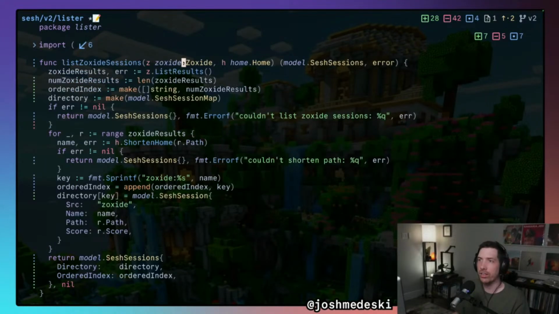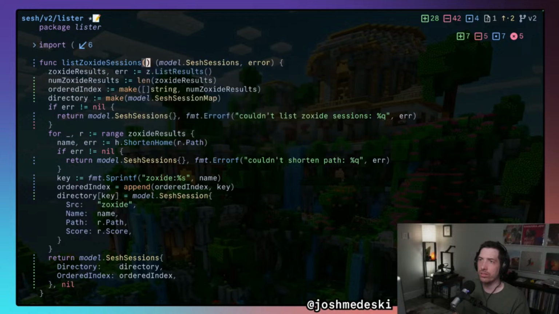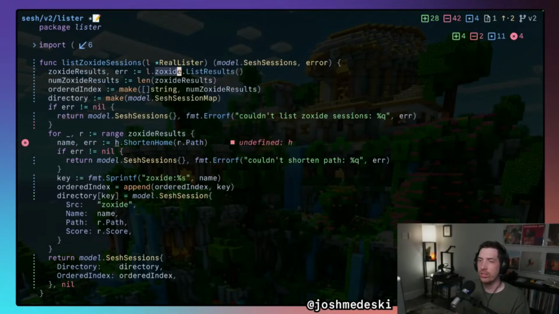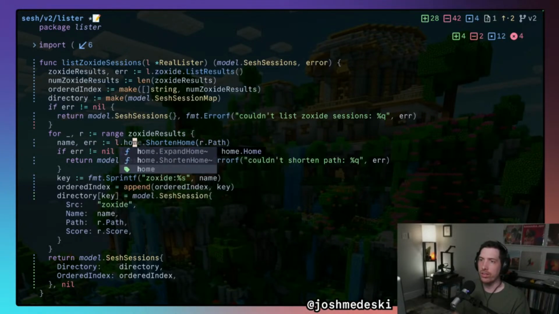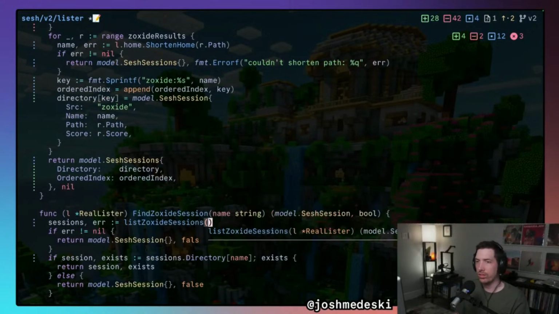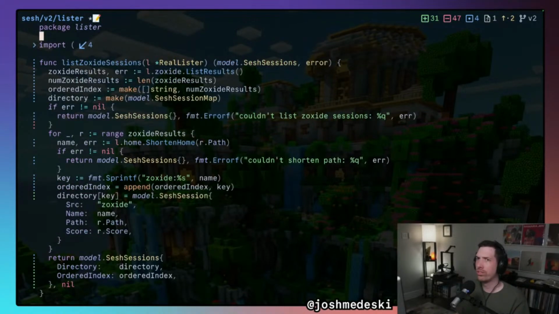And that's all right. So this is Oxide and home. So now this is lister. So this is Oxide. This is l.home. This is going to pass in lister. What's left? Oh, no errors left. That's good. And then the next one, those are the three.